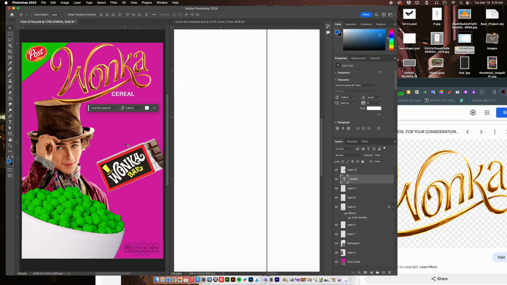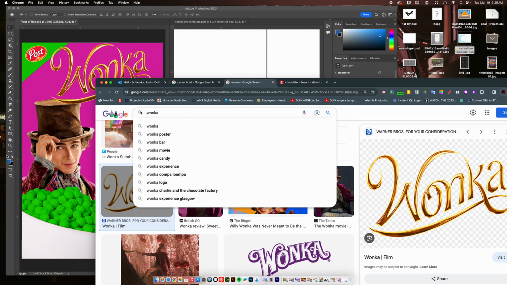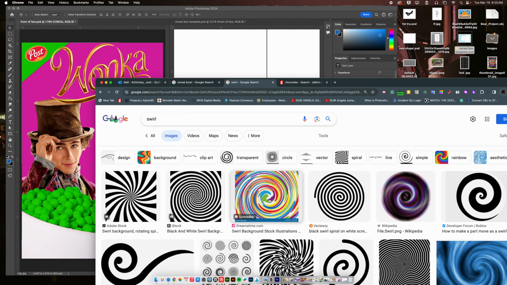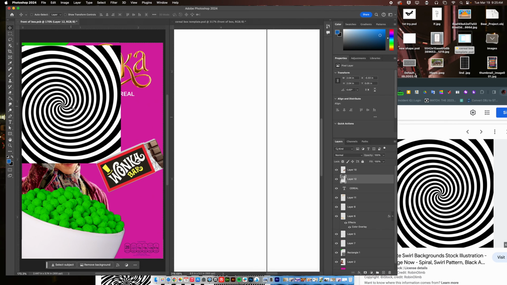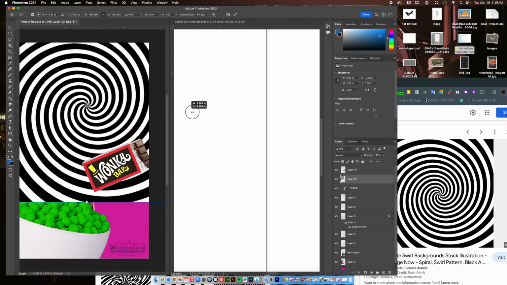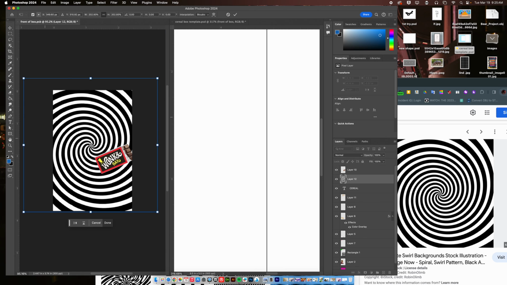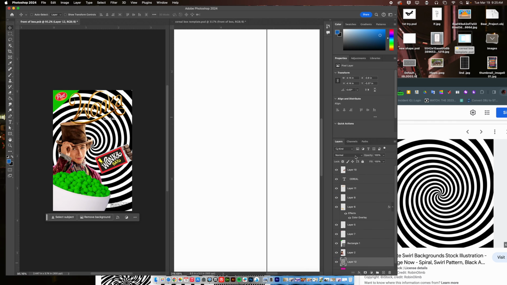Just make sure you have all the pieces on here. Check with me. And for any designs that you want in the background, you can find any piece like this, just as an example. You can click on this, drag this directly in, Command T, make it larger, pull it like this. And then just drop this thing completely to the bottom and then change the blending mode.